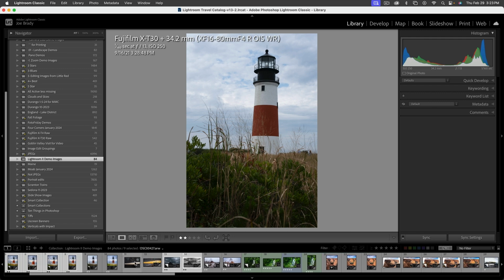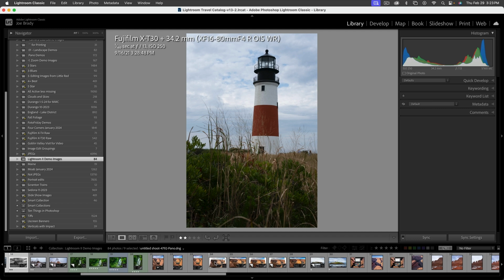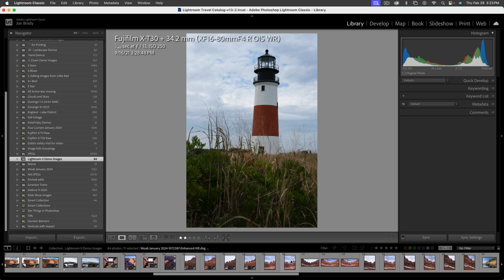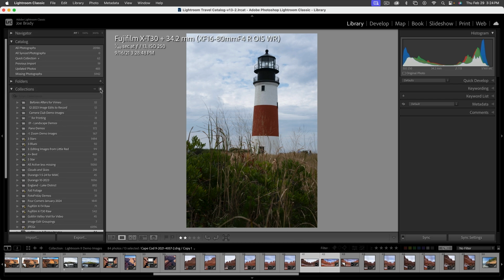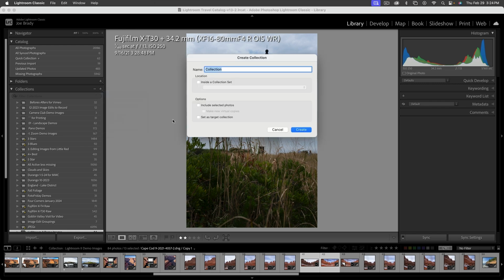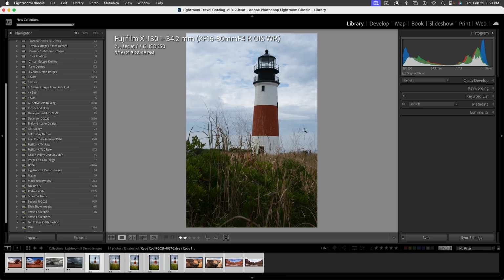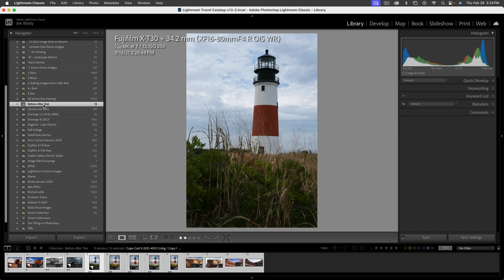So let's see, I'll try these two. And I'll come over here, I'll get that one, and I will add two more. So let's say I want quick access to the before afters from this class. So what I'm going to do is click on the plus, create a collection, and I'll call it before after test, because I don't really need this. And I'm going to include the selected photos, which saves me the trouble of having to bring them in again. So there it is, before after test, 13 images, and here they all are.